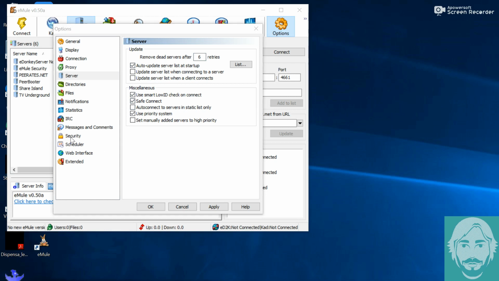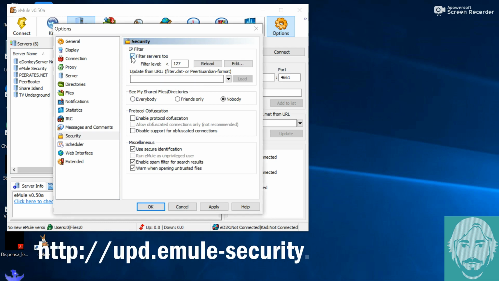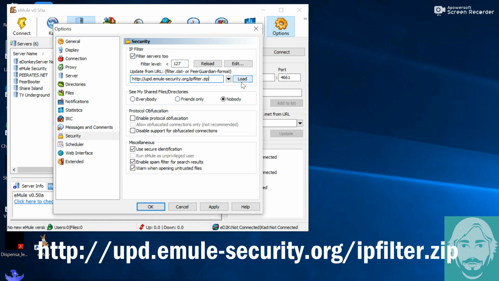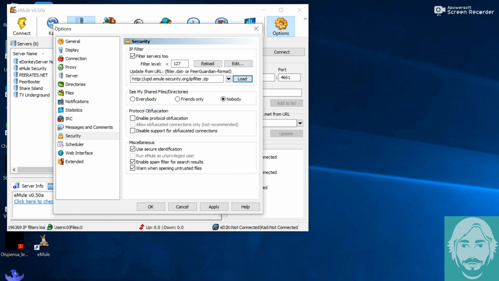For more security and to block unsafe servers, go to Security. Check the Filter Servers option as well. In the Update from URL field, type in the address http://upd.emule-security.org/upfilter.zip and press Load. Click on Apply and then on OK.